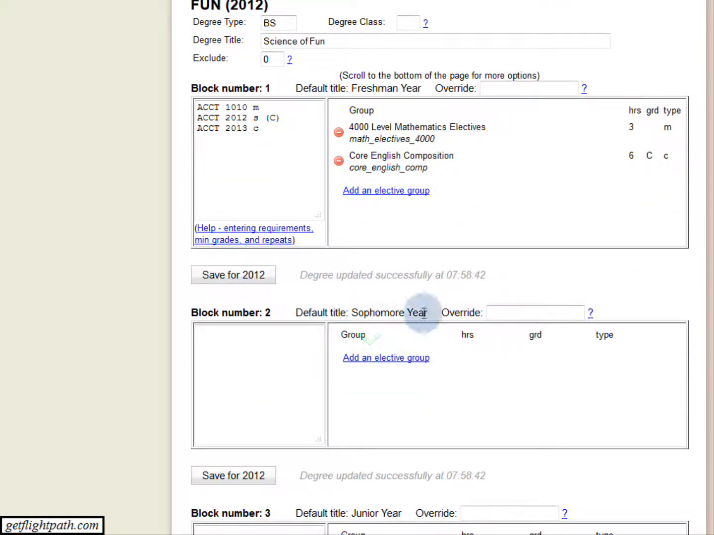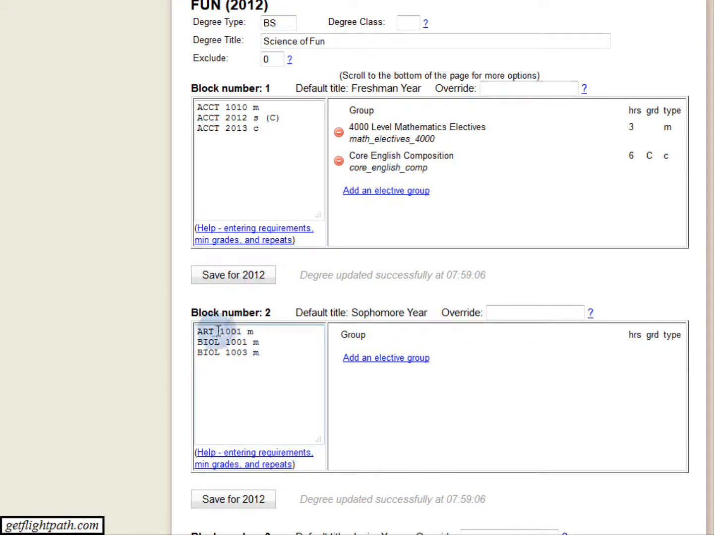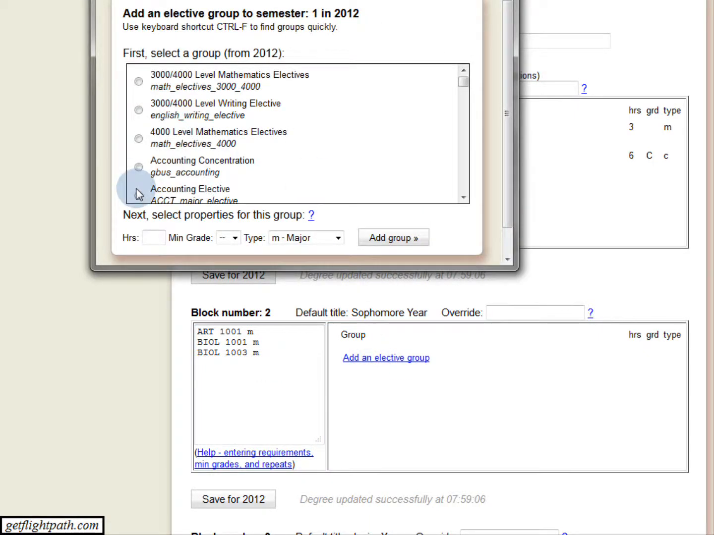Okay, so let's go down to sophomore year, and let's add a couple requirements in there too. As you can see, I don't actually have to put in classifications. If I just click Save, it actually organizes it alphabetically, and it goes ahead and puts it in as a default major classification, or major requirement. Let's add a few more elective groups. Again, just completely random.